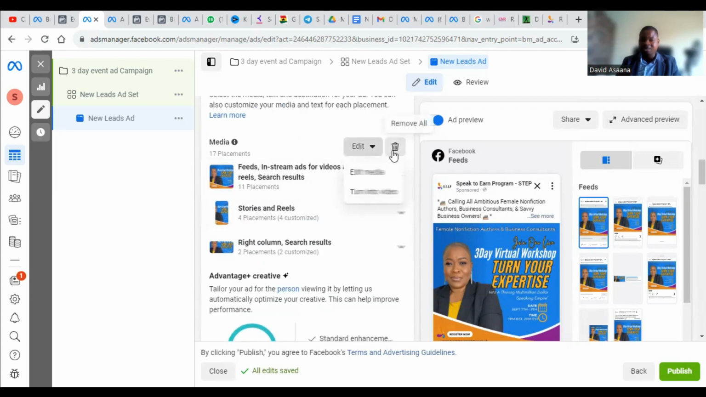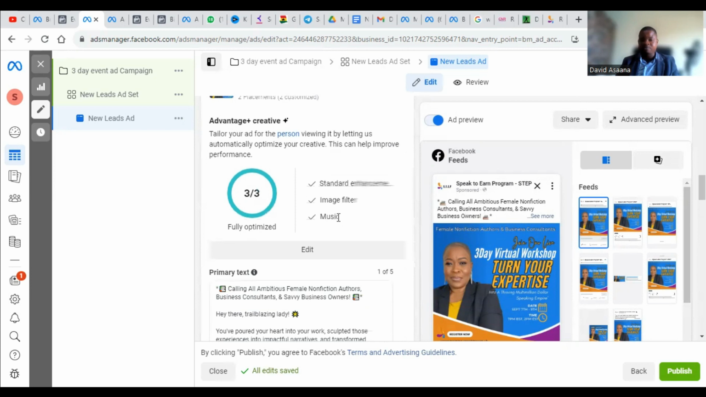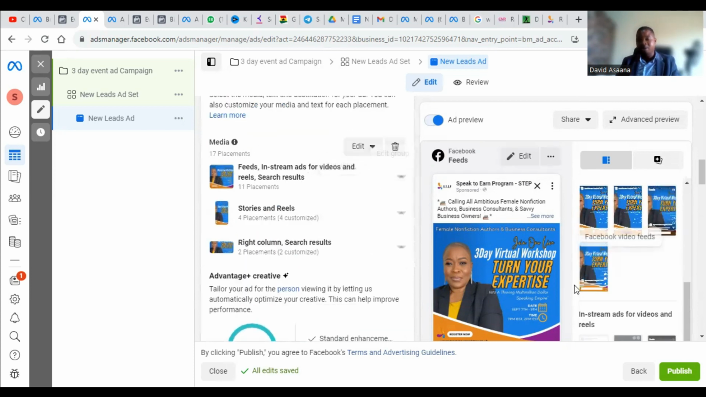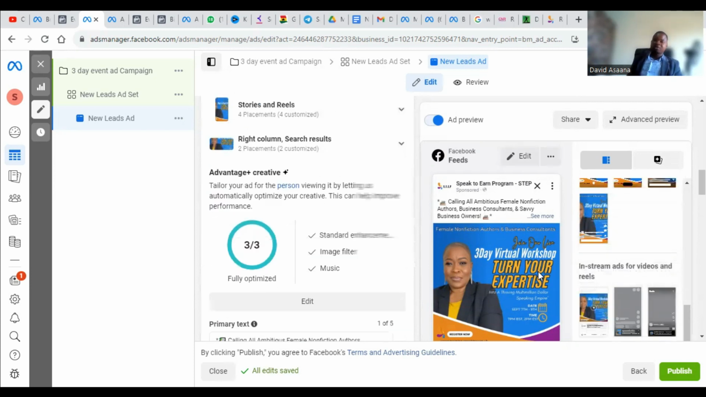So if it were a video, you would just need to click. So we can delete the image, and then select a video, add it, and then you can edit it and put a thumbnail to it. And when you publish it, it is submitted. You now need to go and sit down, then wait for your advert to be approved, and then you check how the advert is going to perform.